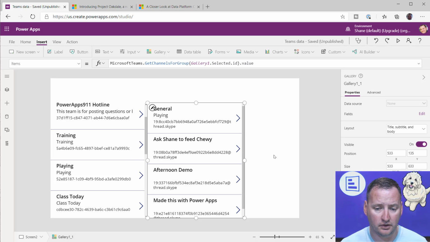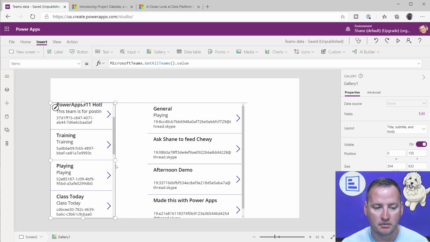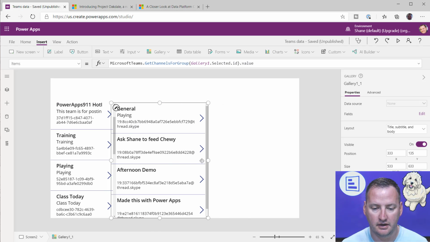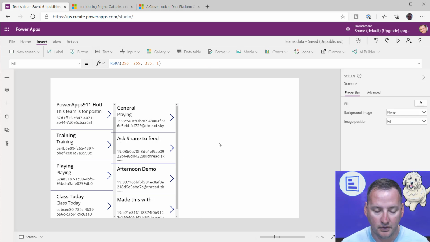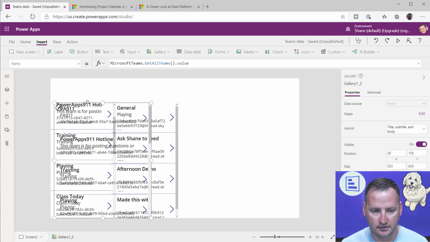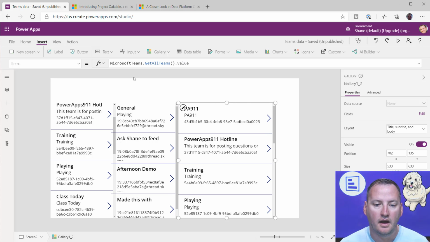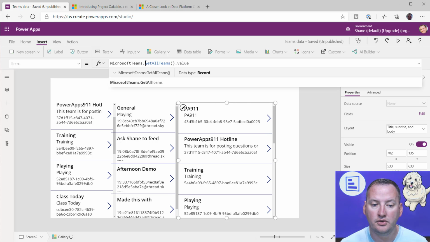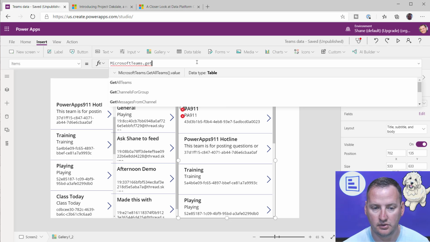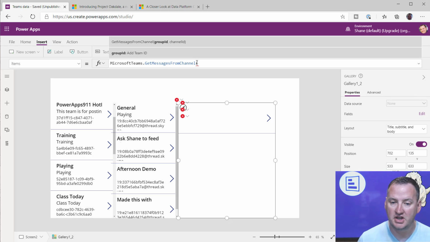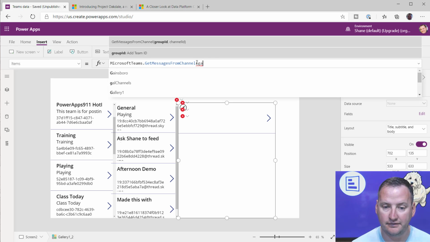And that works for me, because now let's make these a little smaller. Pull this over here, pull this over here. Like so. And so now if we add our third gallery, we'll paste this one in. And now that we have the team and the channel, we want to get messages for channel. And so it needs both the group ID and the channel ID. Remember, group ID is a team ID, so that's the first gallery.